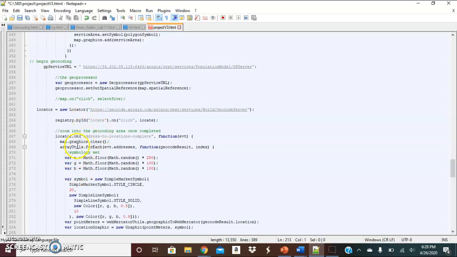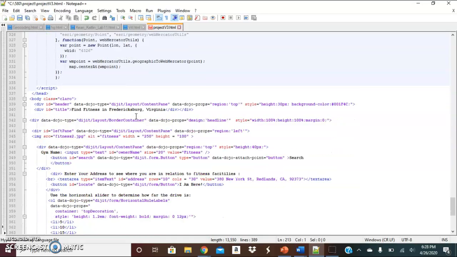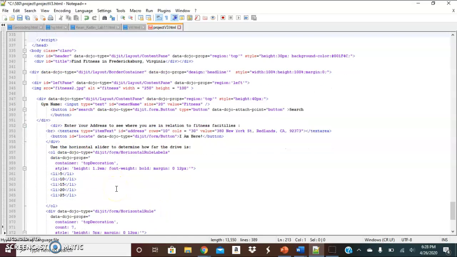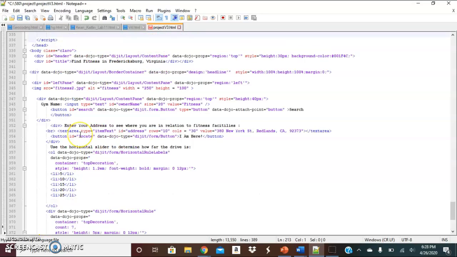So now I'm going into the geocoding. This is all, again, based off of the Lab 10 geocoding, and you can see I use that address to locations as stated previously. And lastly, I have the HTML portion of the script. I'm creating my left-hand pane here. Here is the horizontal slider. Again, more horizontal slider, and ending the code here.